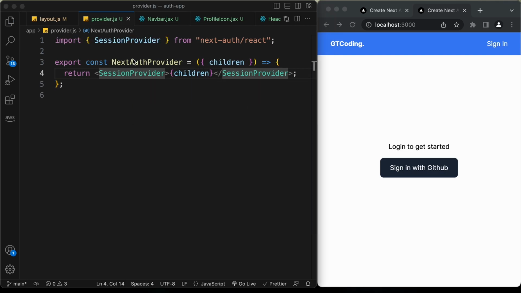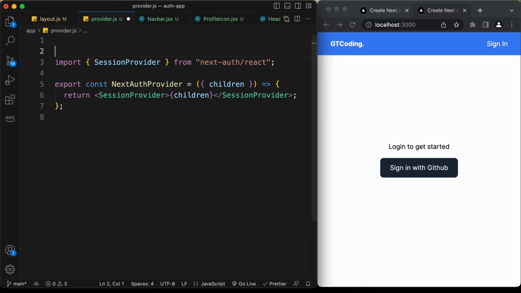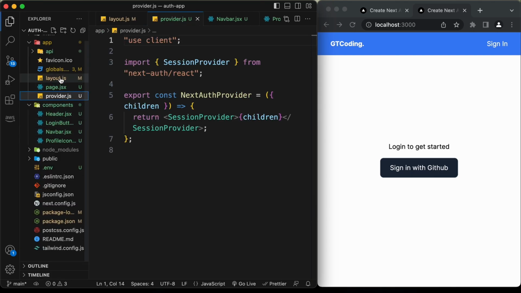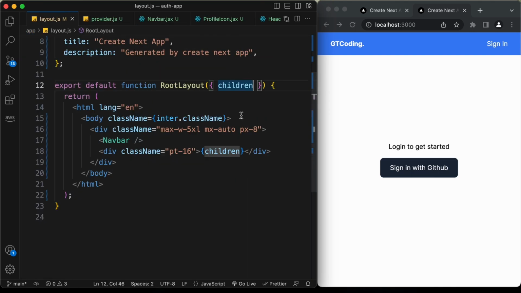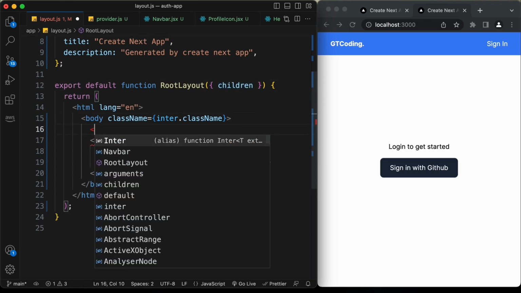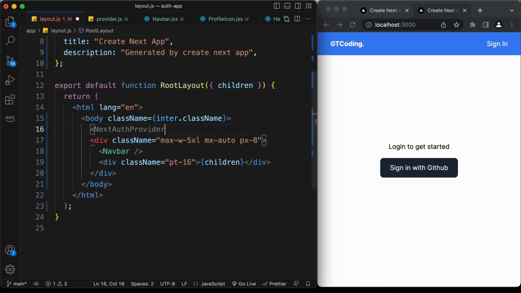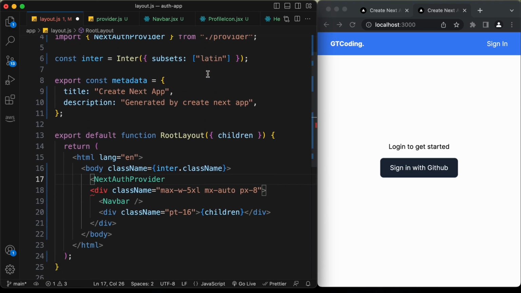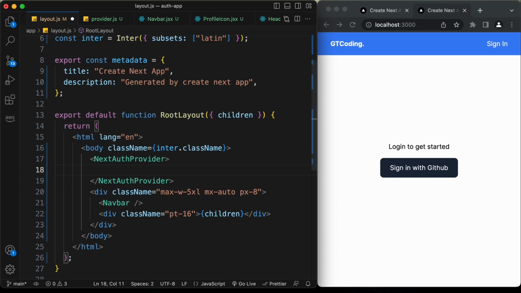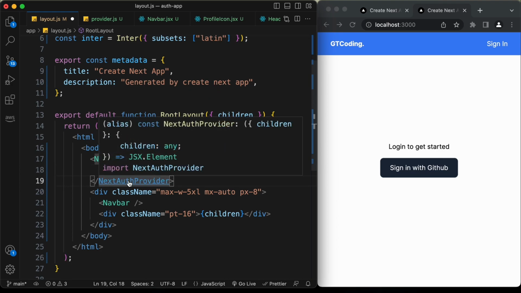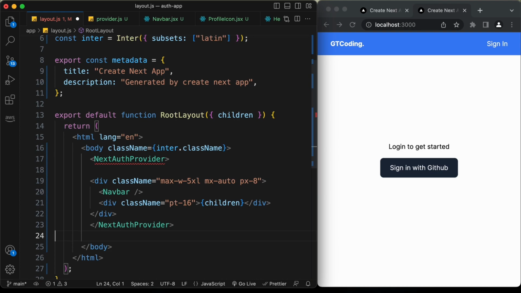Now when we use SessionProvider, we need to change this into a client component. So for that you have to go over here to the top, and here you have to type use client. Right, now let's go back to the layout file, and we need to wrap the whole app with this NextAuthProvider. So here let's go to the layout.js file, and here inside the body let's type NextAuthProvider, and it is automatically imported over here, and we need to close it outside our app. So let's cut this ending tag from here and let's paste it over here.